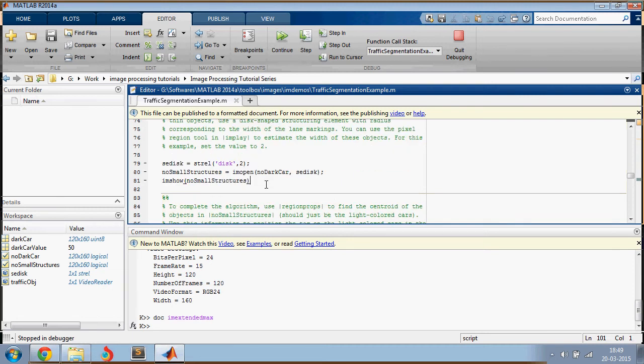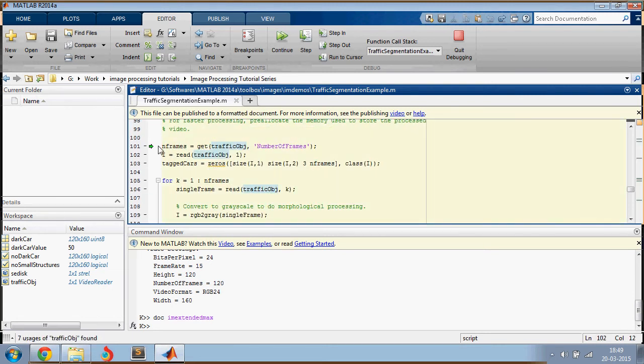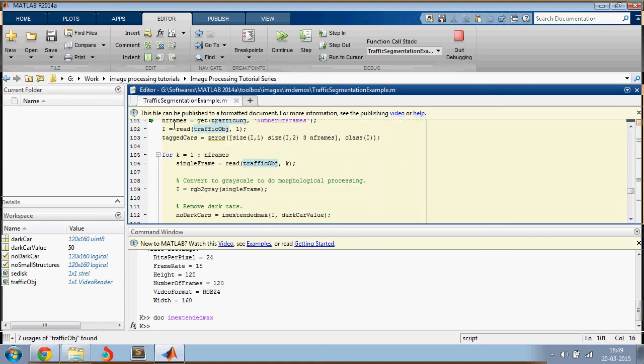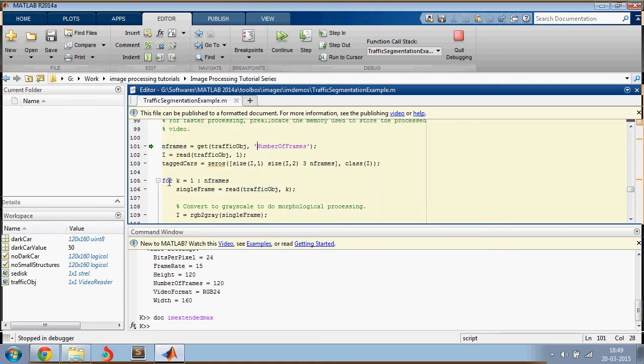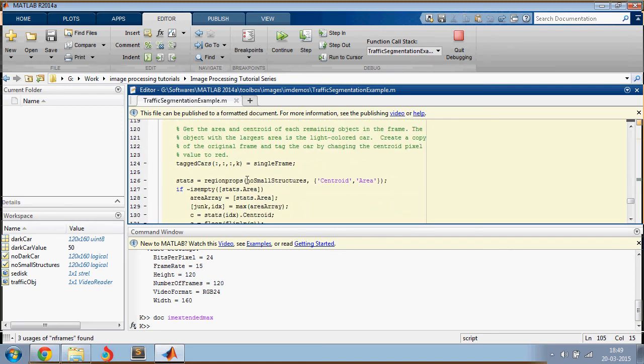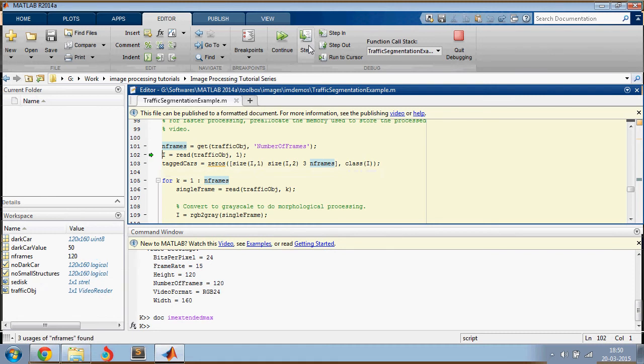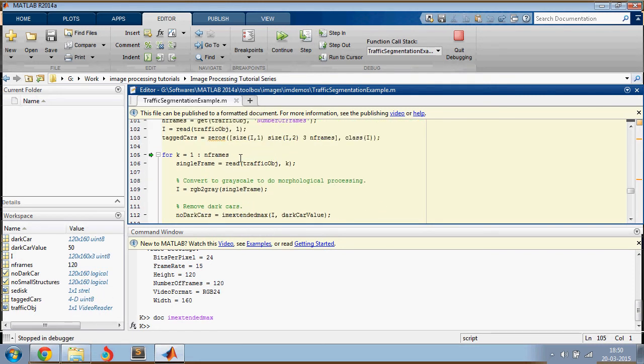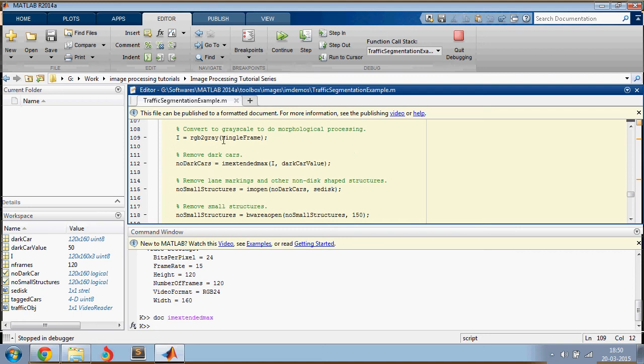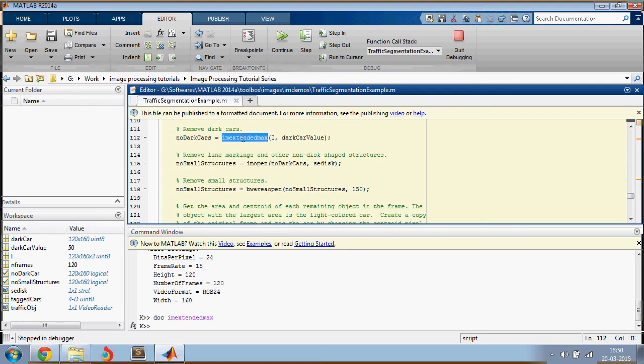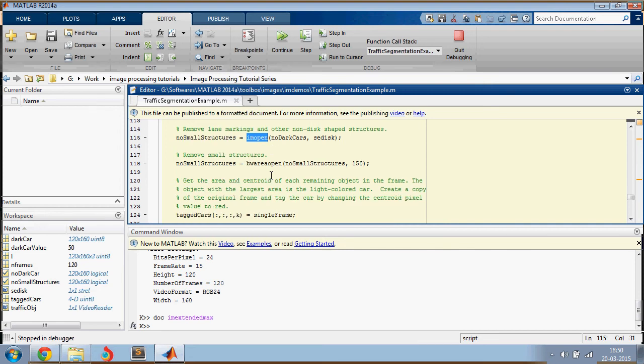And then we are going to apply the same on the whole video. So we are going to get the number of frames, and then for k equal to 1 to the number of frames, we apply this image processing algorithm. Inside this, we are reading a frame and converting it to gray, doing the same imextendedmax operation to remove dark cars, and then using imopen to remove the lane markings and non-disc shaped structures. And then you remove small structures by using bwareaopen. This would remove all the small structures less than 150 pixels.